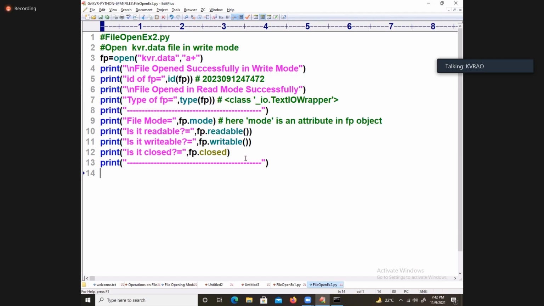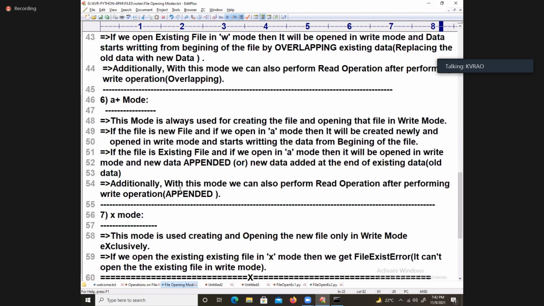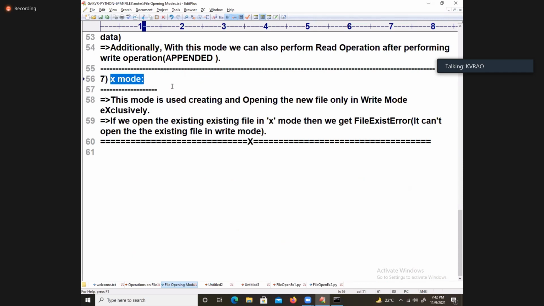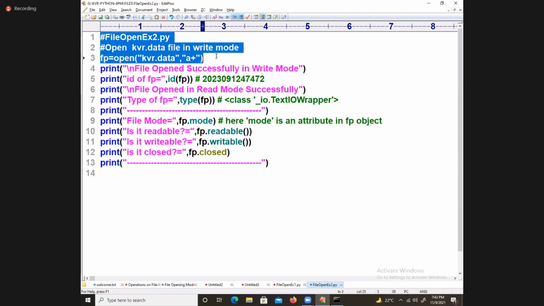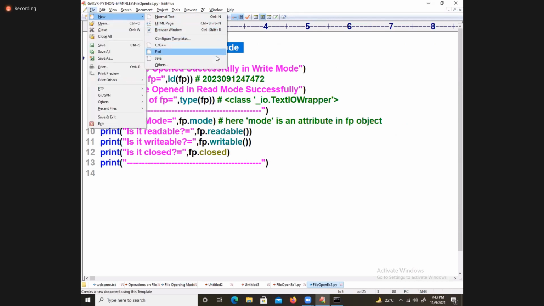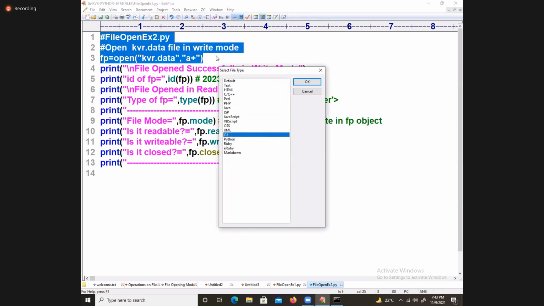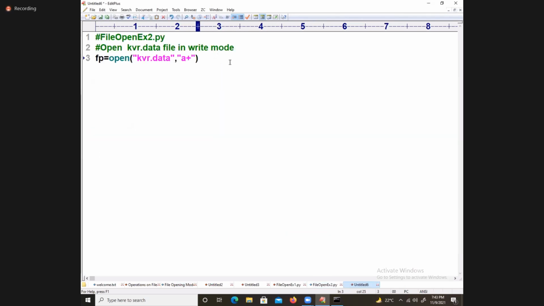Okay, good sign. Now I will show you another file opening mode, X mode. All of them have different modes. I want to show you X mode. One syntax: coming back to the point, in Python I will write file example 3. Open kvr.data in X mode, exclusive creation.